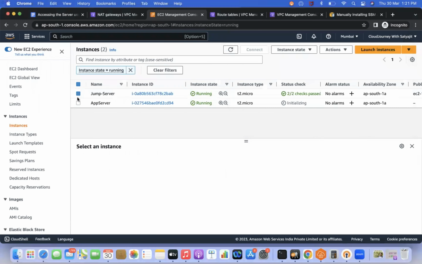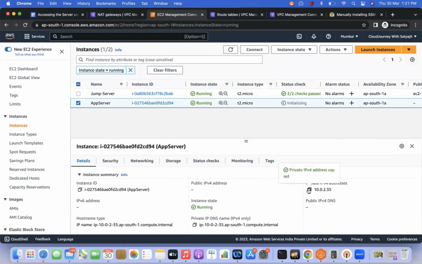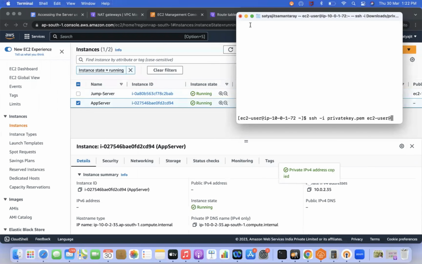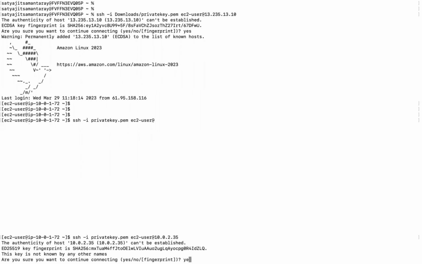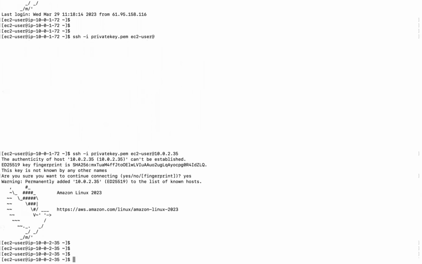So this is my app server. I will get my private IP. Now I need to use this private IP to access the EC2 instance. So now I'm able to connect to the private server.